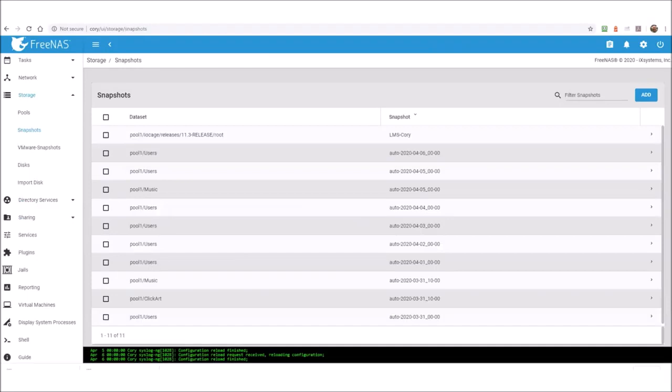Snapshots. This is a list of snapshots. So the other page was setting it up. This is snapshots that were made. And if you look at the times on the users, when I made this screenshot, that was back in April. It's every day from this April 6th, April 5th, April 4th, 3rd, 2nd, and so on at midnight. And music was April the 5th, and the previous one was March 31st. And ClickArt was on March 31st, and then that was it.